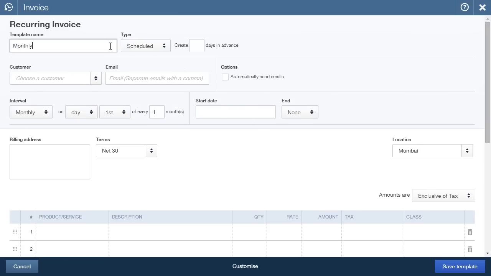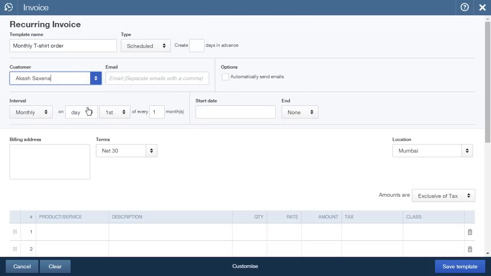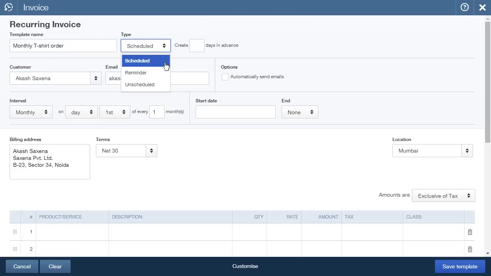Name the template in the Template Name field. Choose a customer from the drop-down menu. The billing address and shipping address fields are auto-filled for you. Select Scheduled from the Type drop-down menu if you want to set up a schedule to auto-generate the invoice.